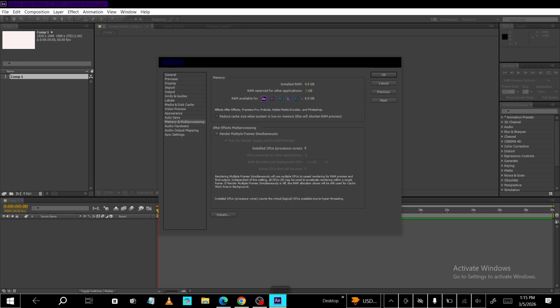Now check system requirements. Visit Adobe's official system requirements page for your specific After Effects version and make sure your operating system, RAM, and GPU meet or exceed what's listed. Pay attention to the amount of RAM recommended, not just the minimum, and confirm that your GPU and its VRAM are supported for hardware acceleration.